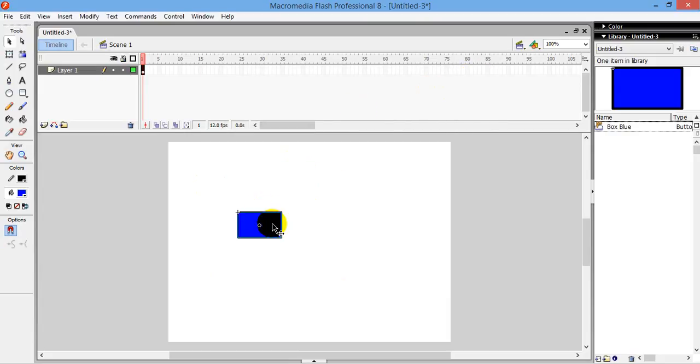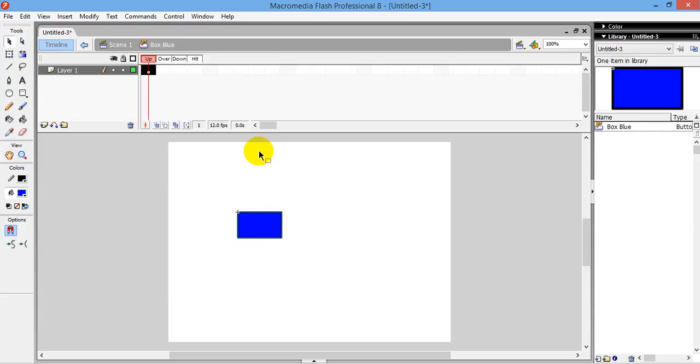Now let's go to the second one, which is the rollover button. Here we double click on it, and it appears as up, over, down, and hit. These four have different meanings. I begin by introducing the definition of each one. Up here means the appearance of the button by default, in other words, when the mouse pointer is not placed over it, nor pressing it.